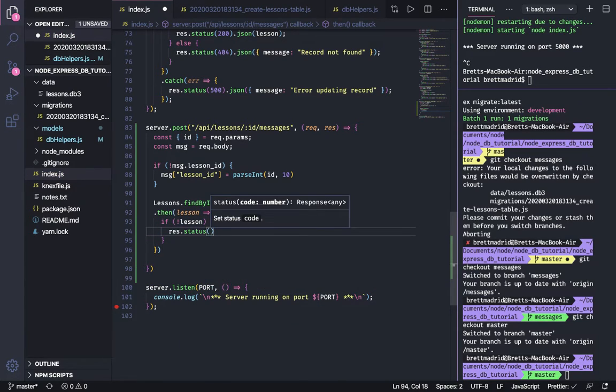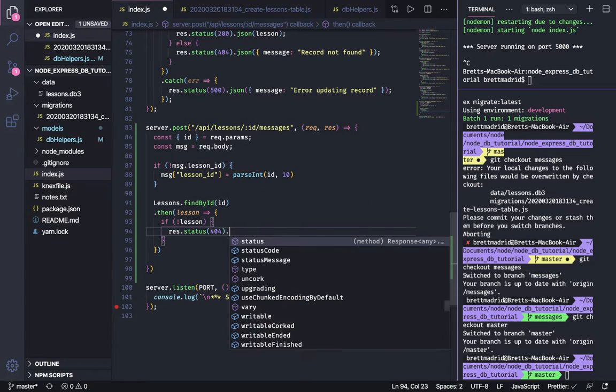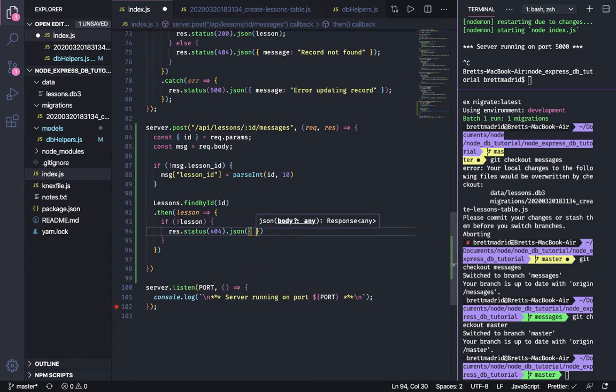res.status 404, right? Because it's not found. .json, and then do our old typical invalid ID. We can just say invalid ID. But if it does, well, we don't even need to really put an else on here. We can just say if after running this, if it doesn't find it, then return that.